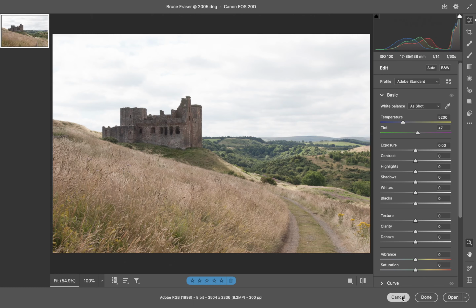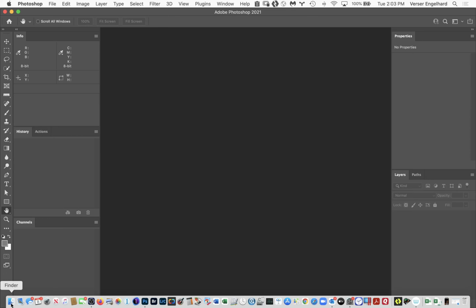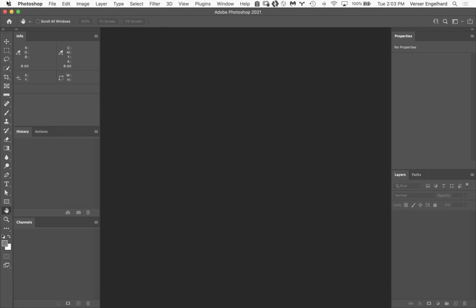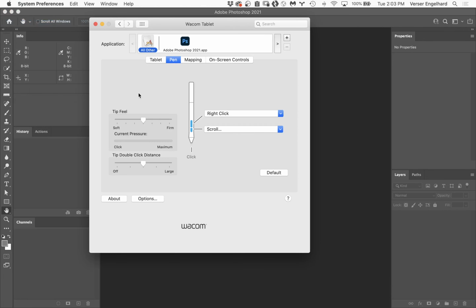There is a time interval in between those two clicks that determines what is a double click and what is just you've hit this thing two times, but you really didn't mean it to be a double tap. That timing distance is what this tip double click distance is all about. Again, I suggest you leave it in the middle, just to start, baby steps.